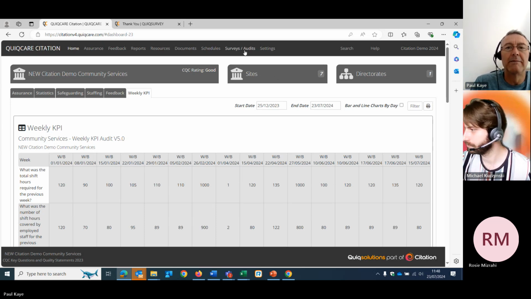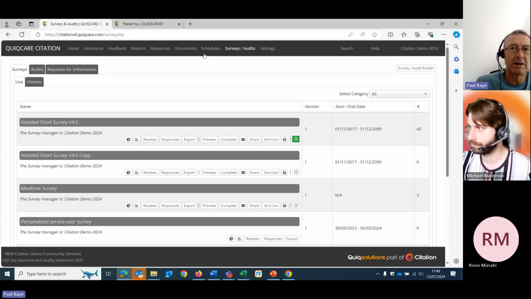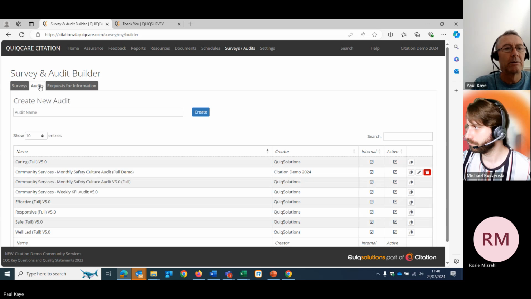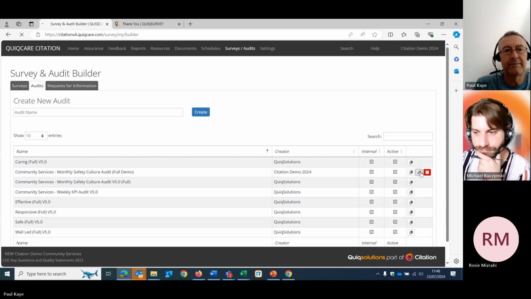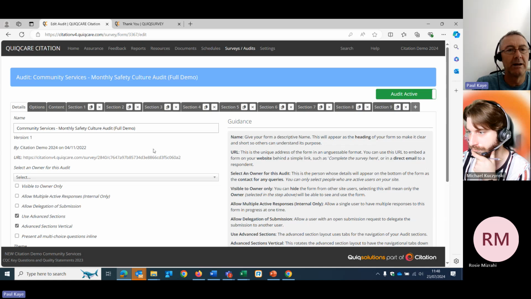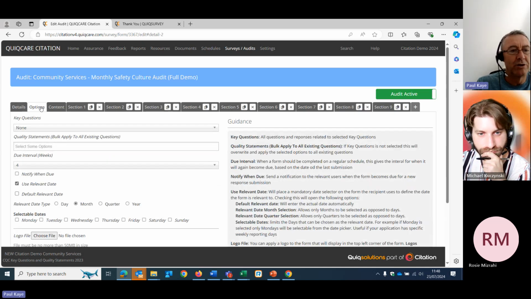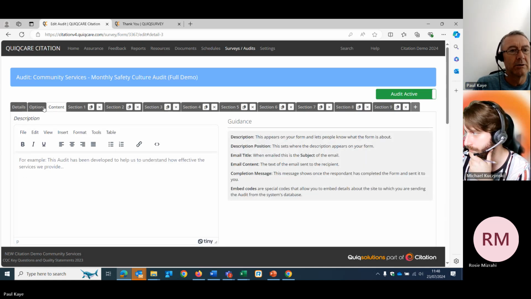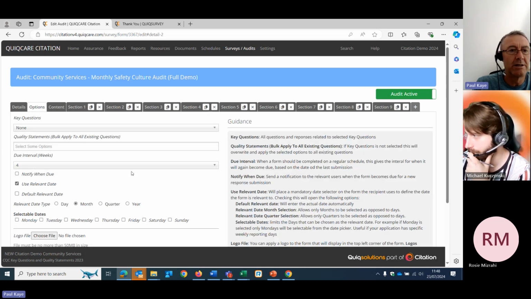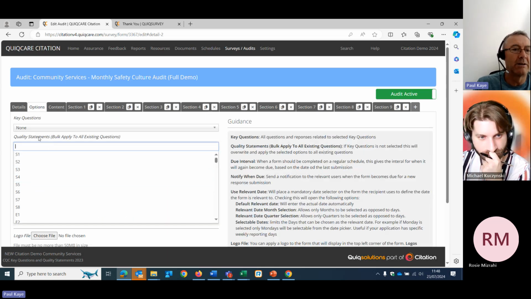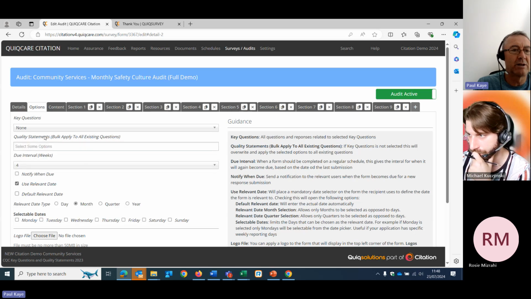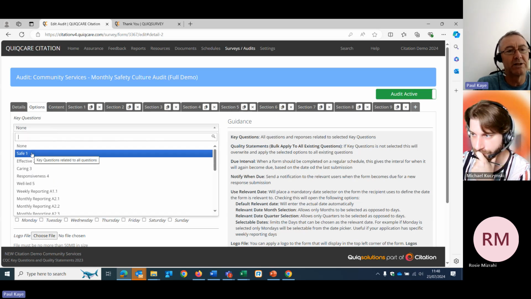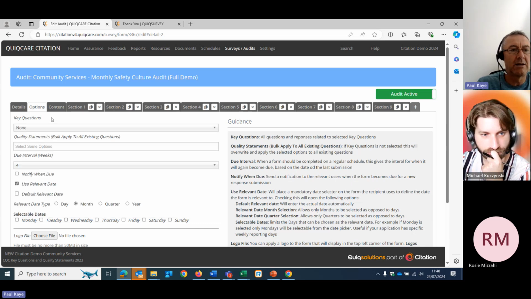And finally, we have this concept of an RFI. So the 3 different form types: surveys, audits, and RFIs, requests for information. So if we go to the survey audit builder, with an audit, here's an example of an audit, you have options to link the audit to specific quality statements. So I could say I'm going to link this audit to S1, S2, S3, or I'm going to make it something that's relevant for SAFE or any of the other key questions.